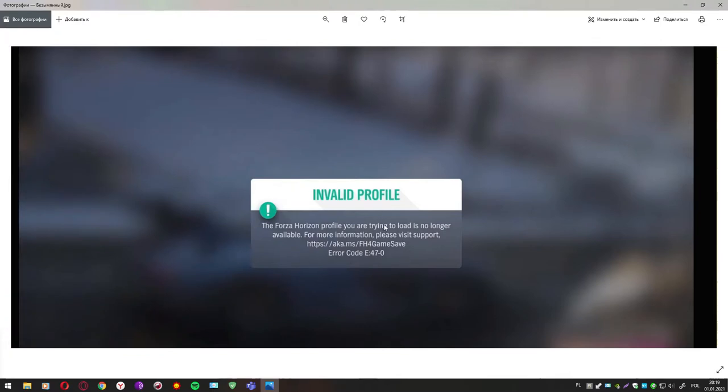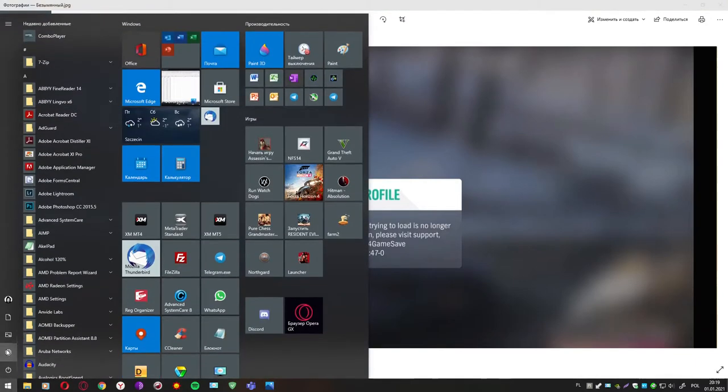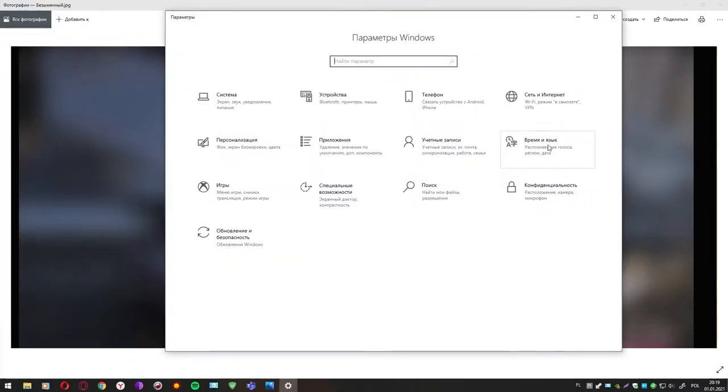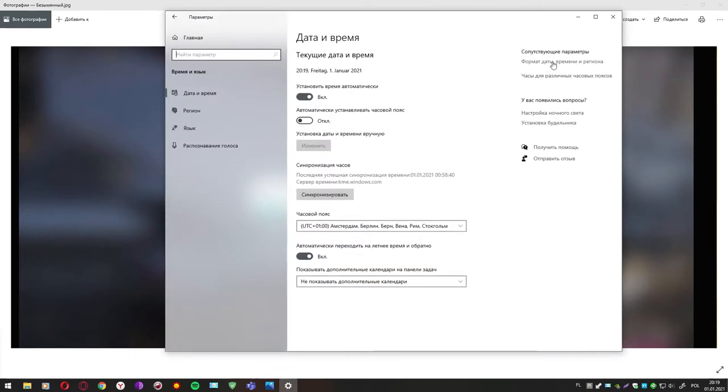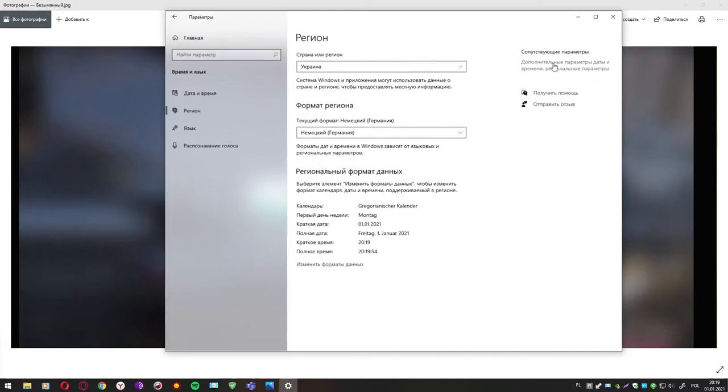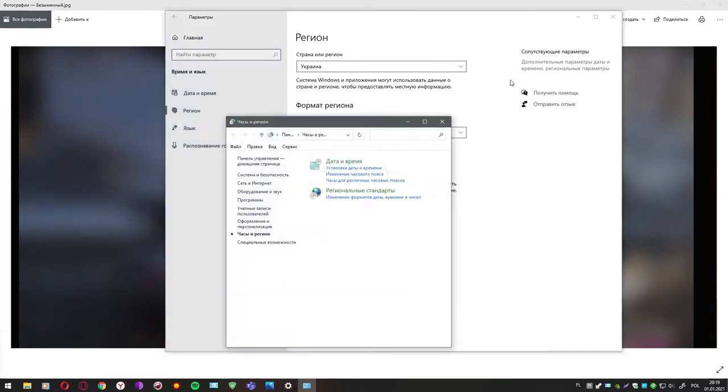Well, I have another solution. It's very simple: you should go in the settings, language settings, and time. Here, go enter in the format, hit over. I have it in Russian, yes, I know. Choose hit over, additional parameters of the date and time.